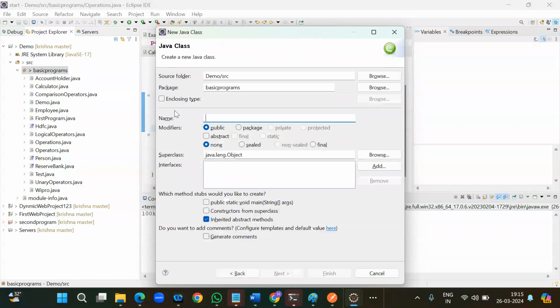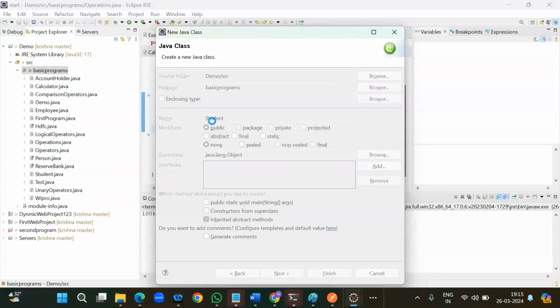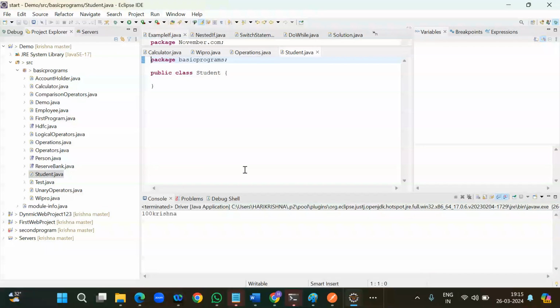I am taking one class. The class name is, I would say, Student. Student is the one class. The student has got created. Now I want to take the student ID. Variables are declared.